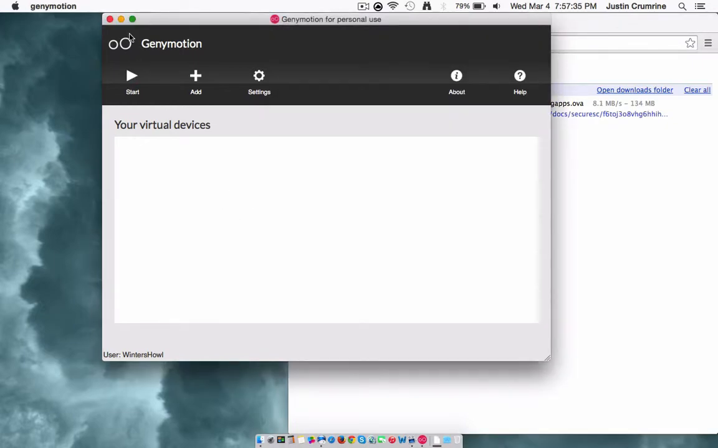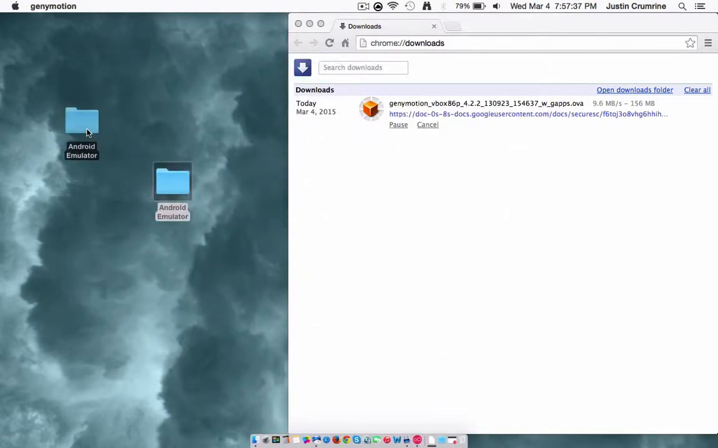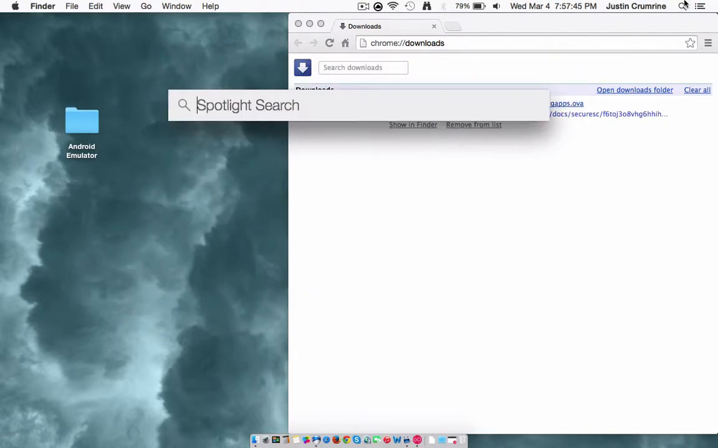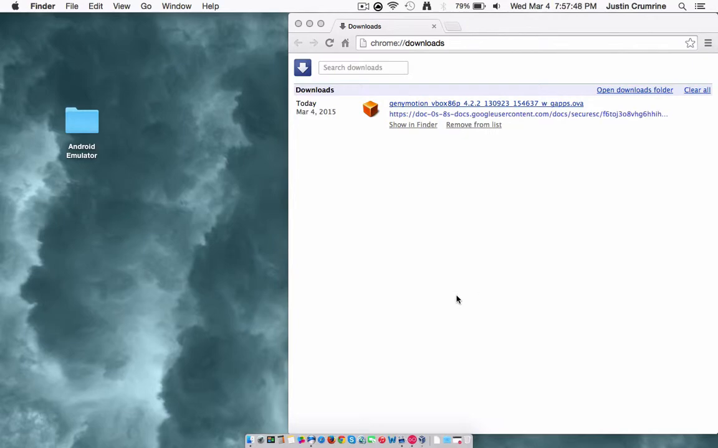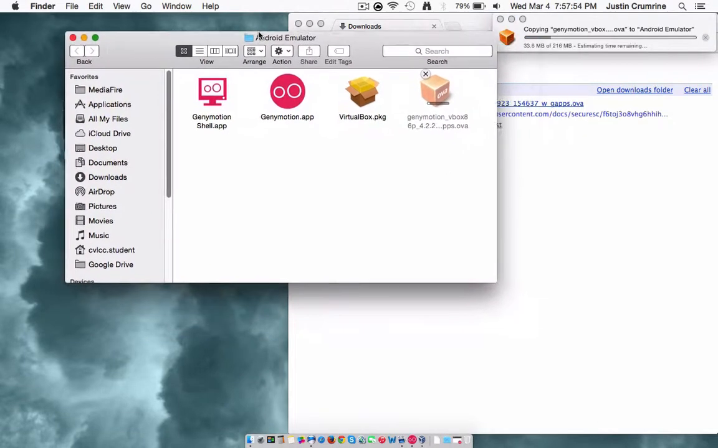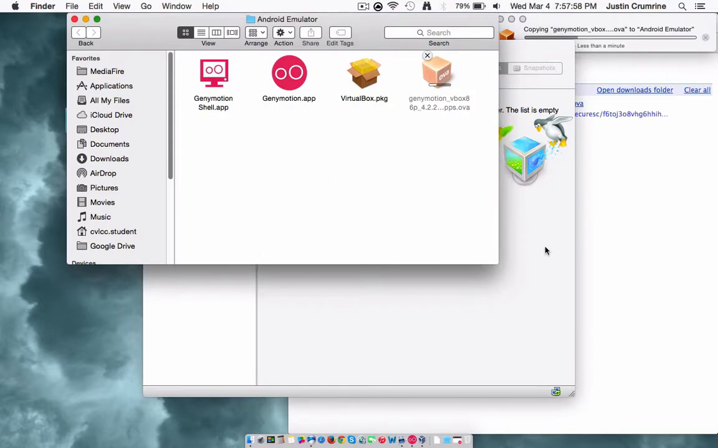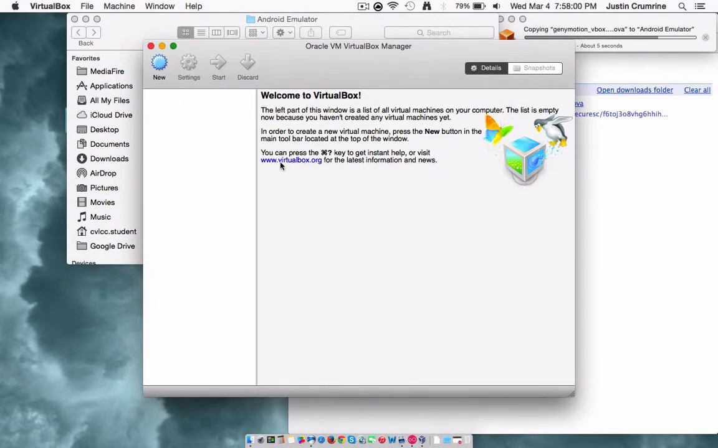I don't know how long this is going to take. So for now, we'll just wait for it. Or let's explain the VirtualBox a little more. Let's see, where is it? Alright, this is done. So we'll drag that into that folder, see if it's there. Alright, here's VirtualBox, guys.